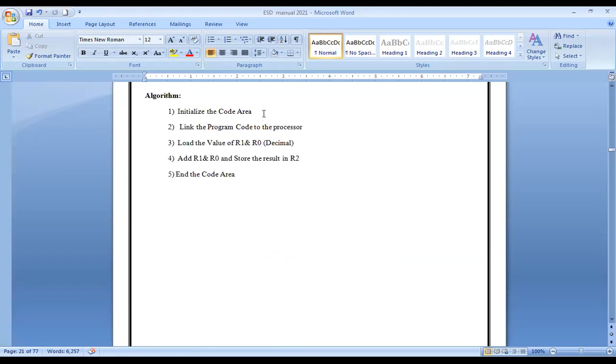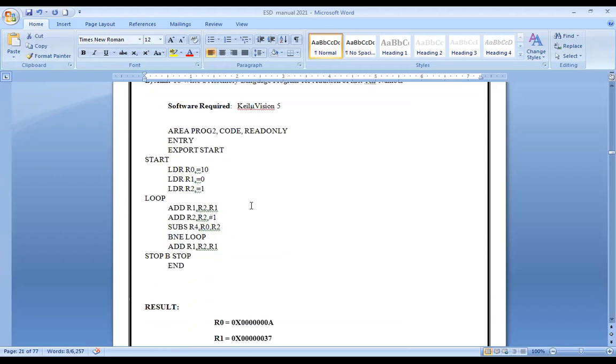So we'll initialize the code area, then we'll link the program code to the processor, then we will load the values, and then we will add the values and store the result. Fine. So here we are looking at about 4 registers. I want you to just make a note of it: R0, R1, R2, R4. So these 4 registers we are going to use. Fine. So these are the initializations.